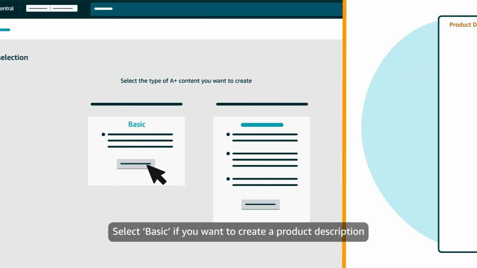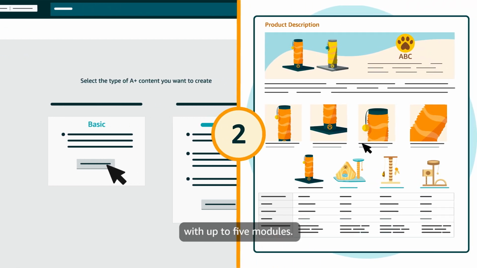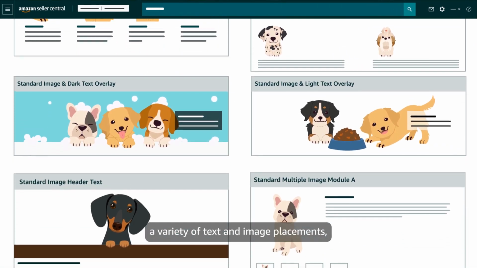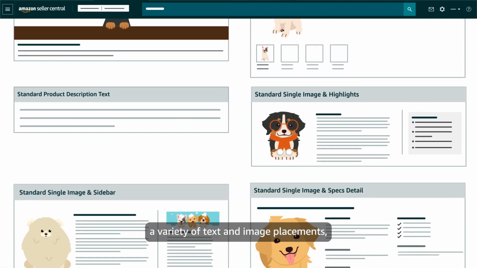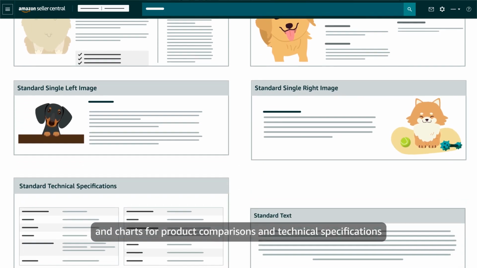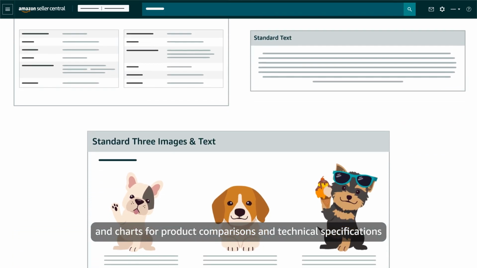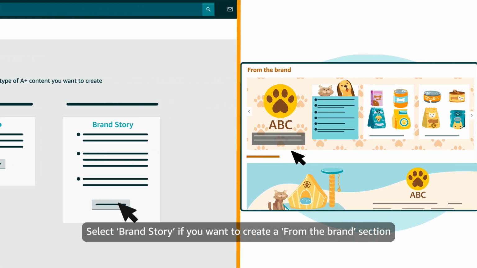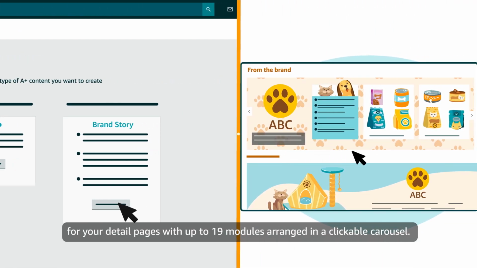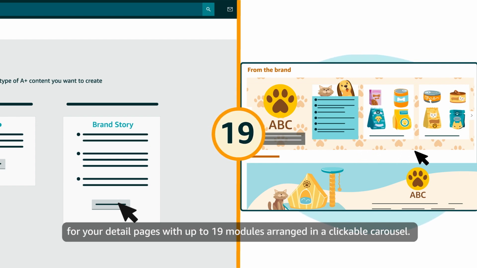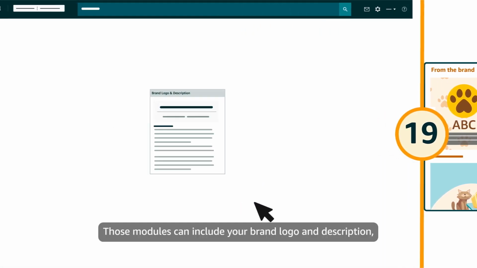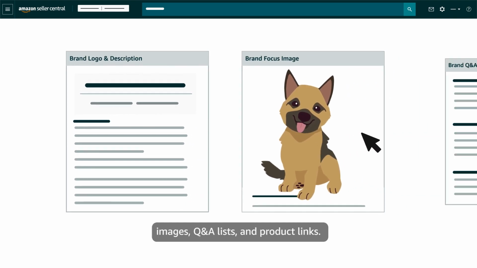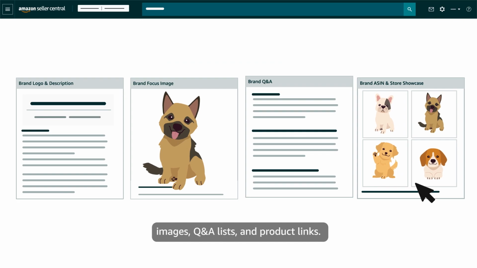Select Basic if you want to create a product description with up to 5 modules. These modules can include your brand logo, a variety of text and image placements, and charts for product comparisons and technical specifications. Select Brand Story if you want to create a From the Brand section for your detail pages with up to 19 modules arranged in a clickable carousel. Those modules can include your brand logo and description, images, Q&A lists, and product links.